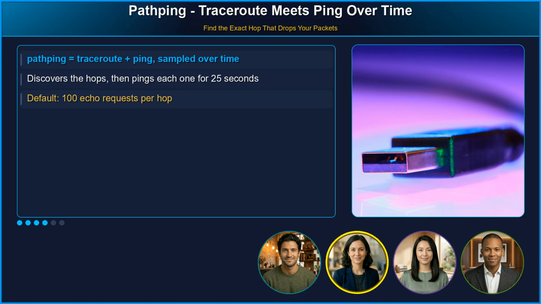Exactly, Liam. And by default it sends 100 echo requests per hop, which gives you a statistically meaningful sample of loss at every step. That design connects the two tools we already covered. Traceroute answers the question, what is the path? And ping answers the question, how healthy is this one spot? Pathping stitches them together and shows you the health of every spot on the path at the same time.